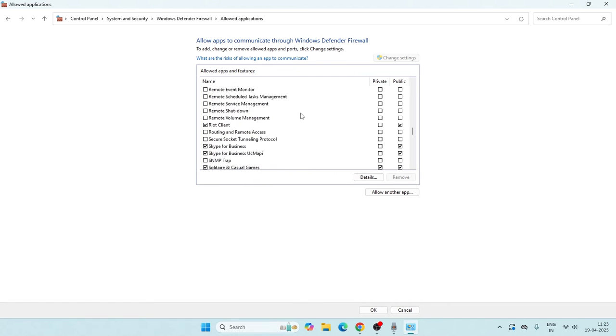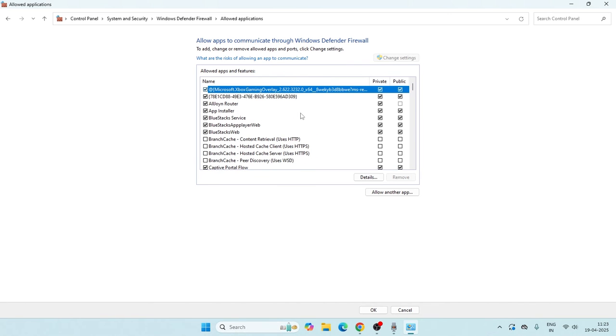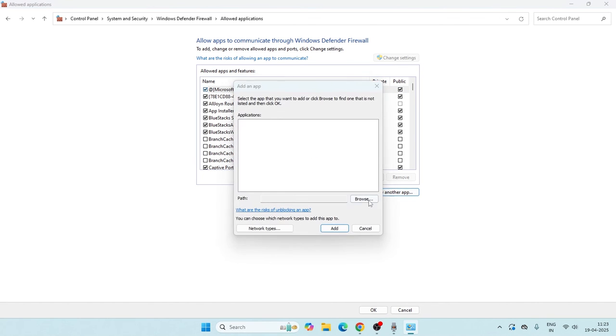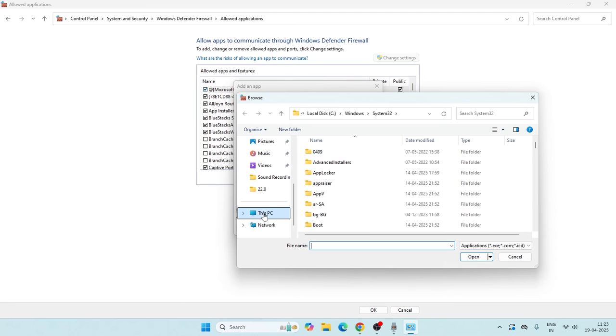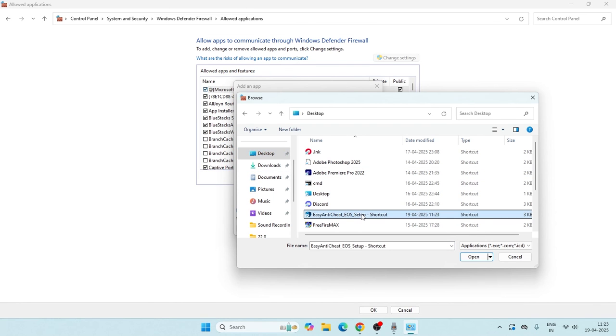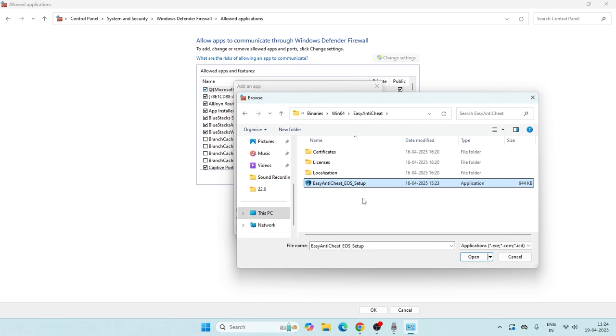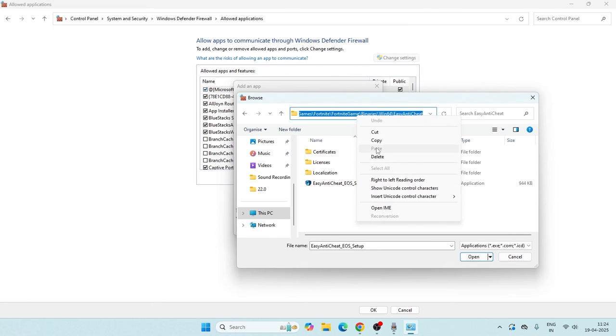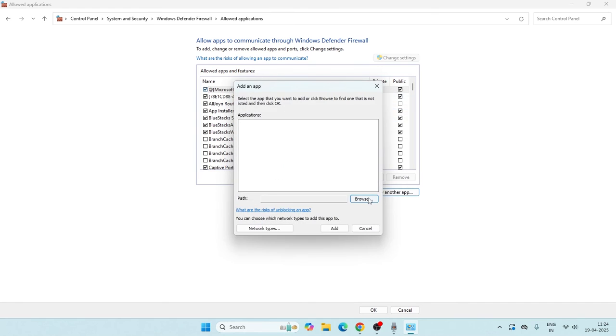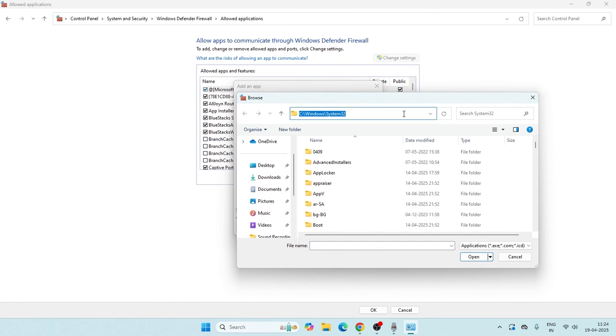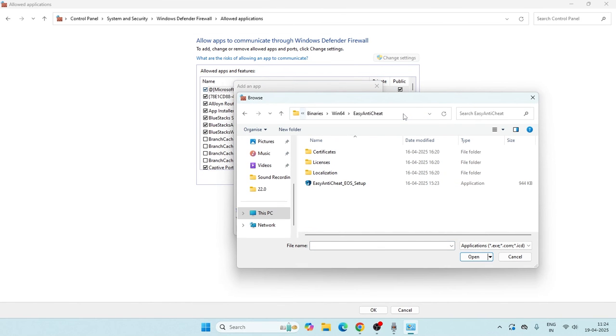Right now EasyAntiCheat is not added, so just click on allow another app, go for Browse, and navigate to the desktop, not this one. Select EasyAntiCheat, right click on this one, or you can directly go to the open file location. Just copy the location at the top, close this, click on Browse. Now go over here, remove this, paste the location and press enter.